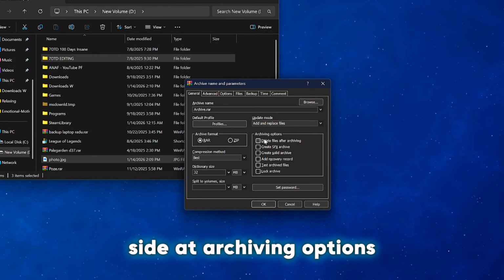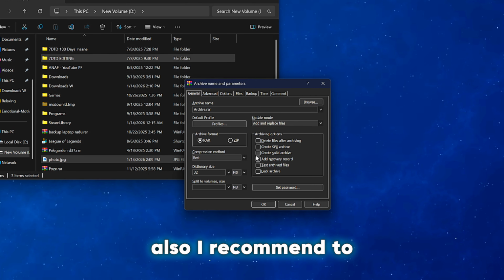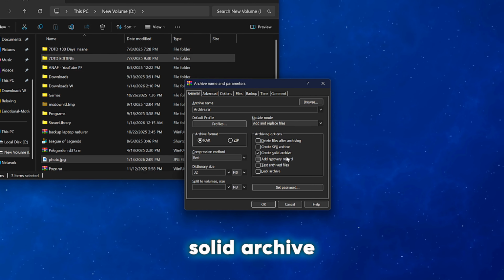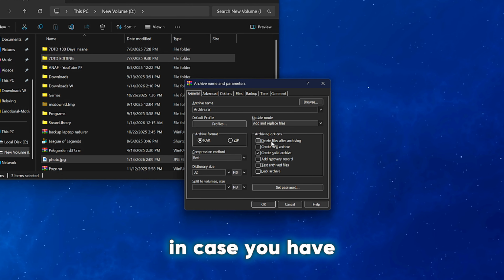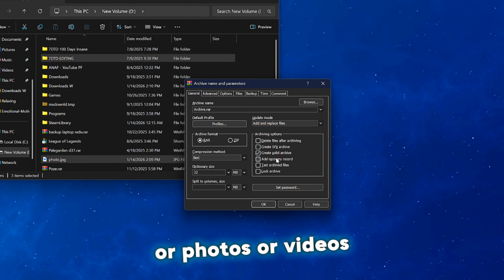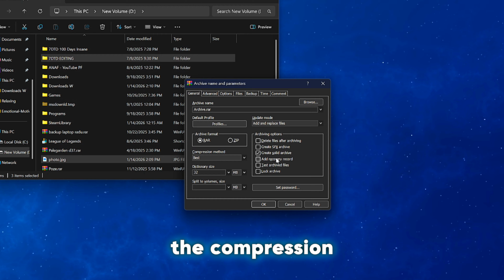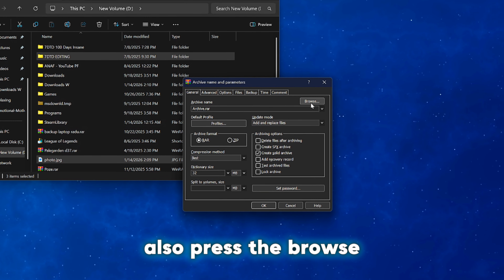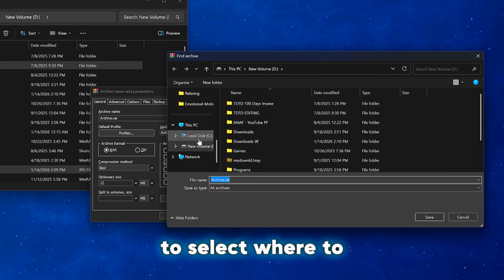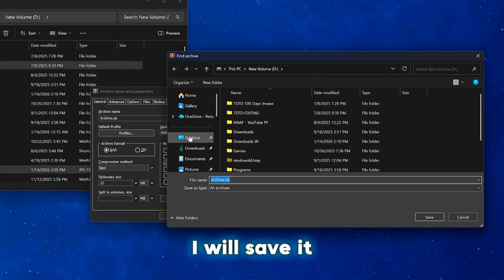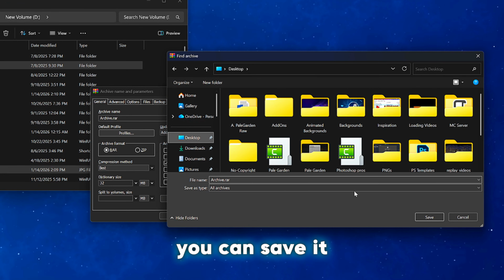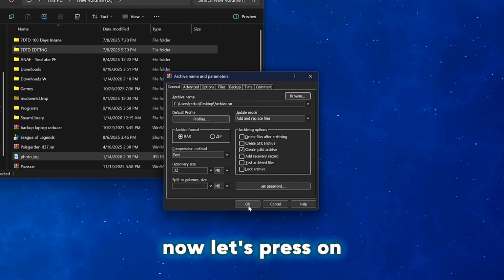Alright, and on the right side at archiving options, I also recommend you to mark this one, create solid archive. This setting will help WinRAR in case you have many similar files or photos or videos, and this will help the compression. So that being said, now also press the browse button to select where to save this archive. I will save this archive on my desktop. You can save it wherever you want. Press on save, and now let's press on OK.